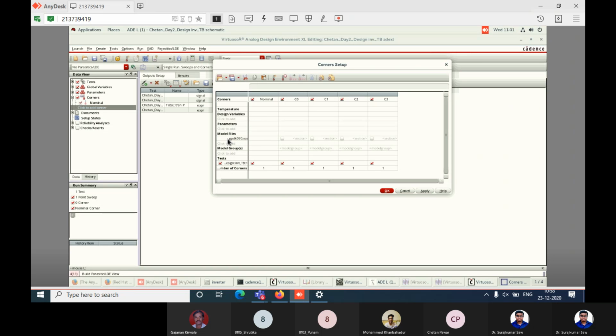You can see the model file name as gptk90.scs. All of you getting this? What does this model file suggest? That we are using the foundry's gptk90 nanometer technology. So we have to call the model files first. So the model file gptk90.scs has been loaded here. Now click on this.